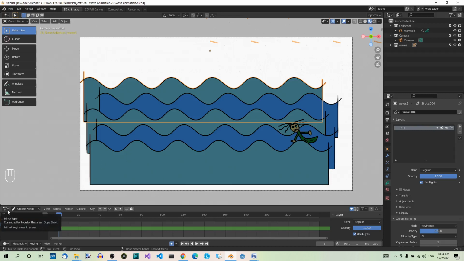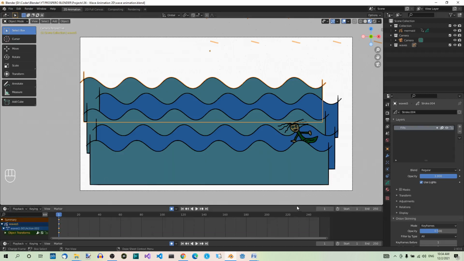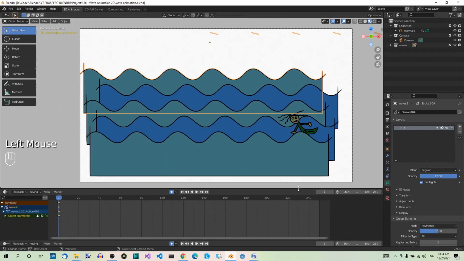Let's switch from dope sheet to the timeline editor. Let's move it up a bit to see it better. And let's set the end frame to 240. Good. Also make sure that auto keying is on. This is this button over here, so that the keyframes are added automatically anytime a value changes. Now make sure you're still at frame 1.